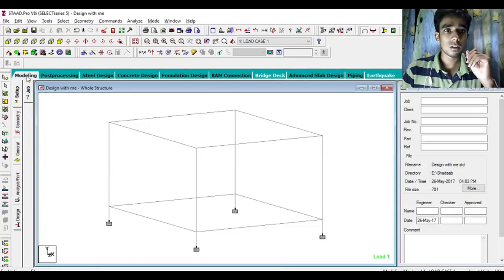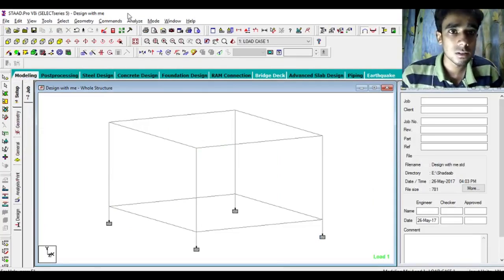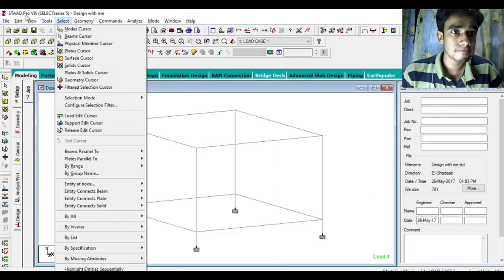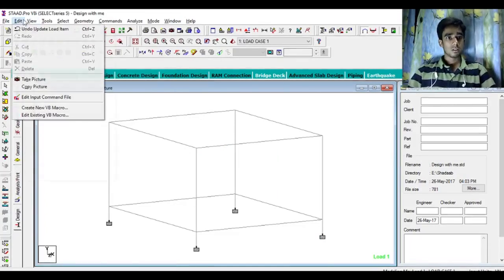Get back to the modeling. Now what we need to do is design for this. Where do we get the design option?